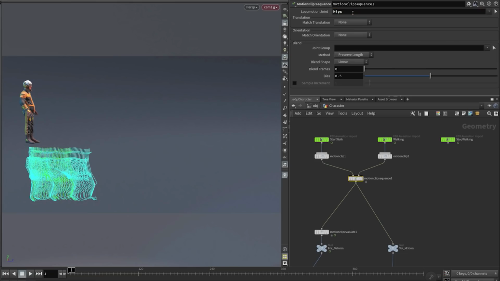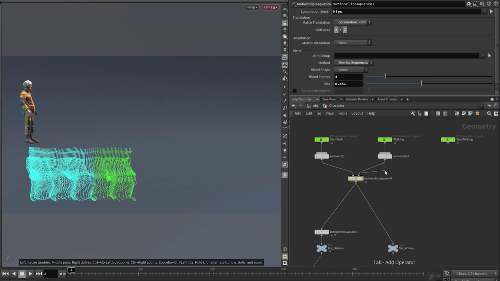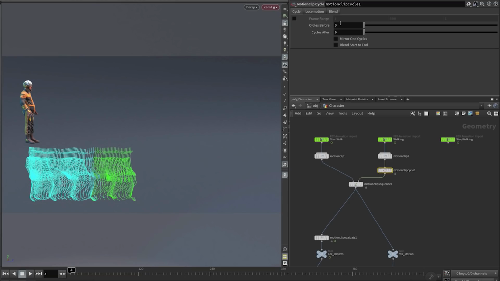We'll do that for our start walk and our stop walk, and we'll use this node called motion clip sequence. The nice thing is we can use a locomotion joint now to blend these two clips together. You can see the blue and the green being blended together over that period. So now the start walk and the walk animation actually blend into each other. We can do this because we're really just looking at geometry placed in world space, and this gives us the ability to manipulate time by manipulating geometry.